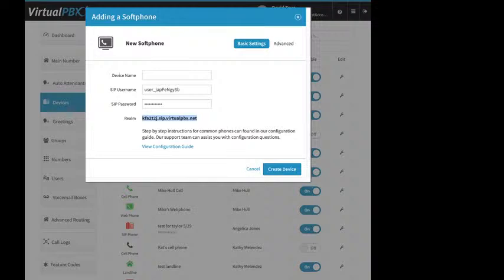Right, now, bear in mind you don't want to change any of this information, even though you can. Like I've had people change their SIP username to just their name, and it won't work. Right, the system won't recognize that. But then you would click on Create Device.